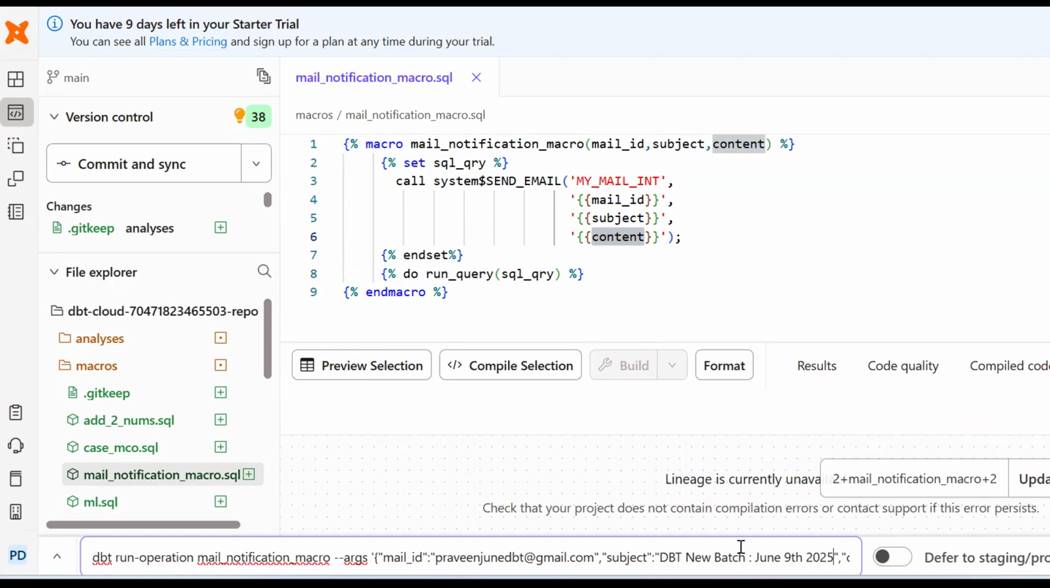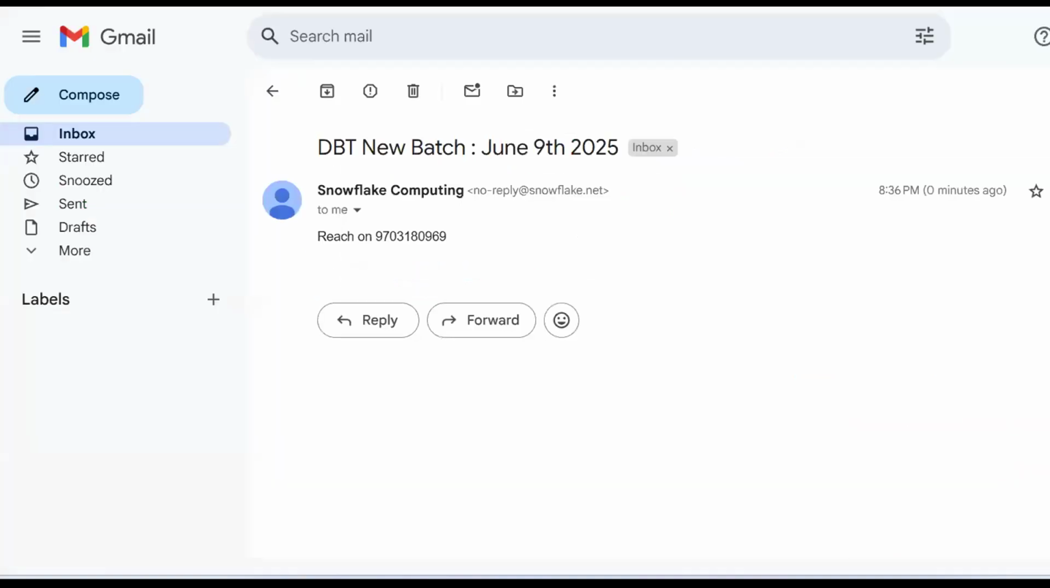Now we are getting the mail. Where does it come from? The no-reply address, Snowflake. Got the point. If you want to reach out, if you want to register for DBT training, you can reach this number.